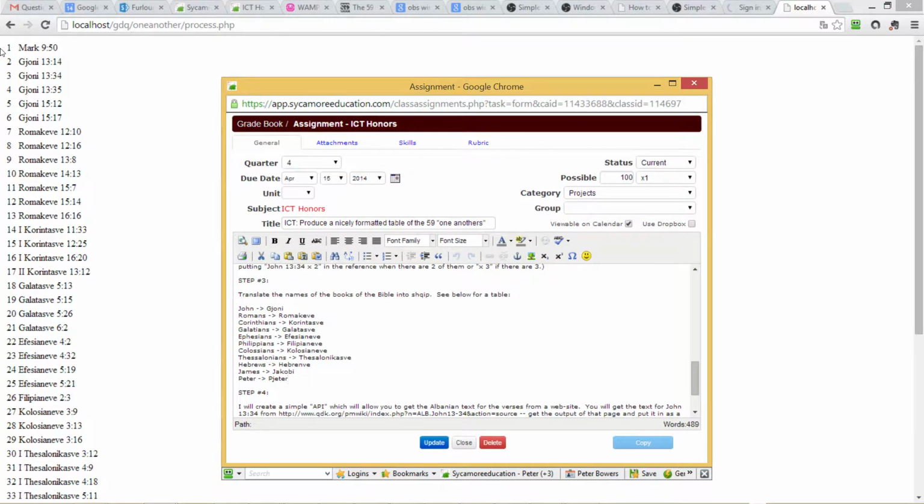Again, let's make sure that this works fine. Translate the names of the books of the Bible into Sheep. See below for a table. We have that accomplished, and so step number 3 is completed, and that completes step 4 in this tutorial.